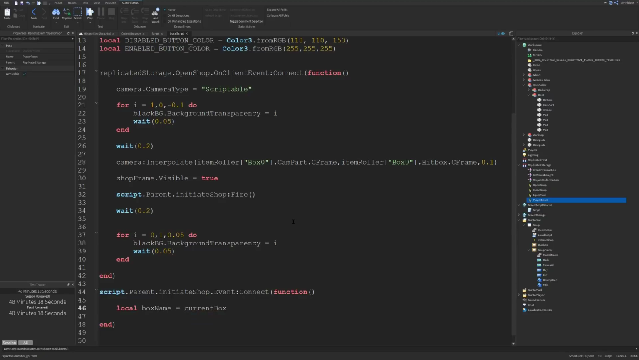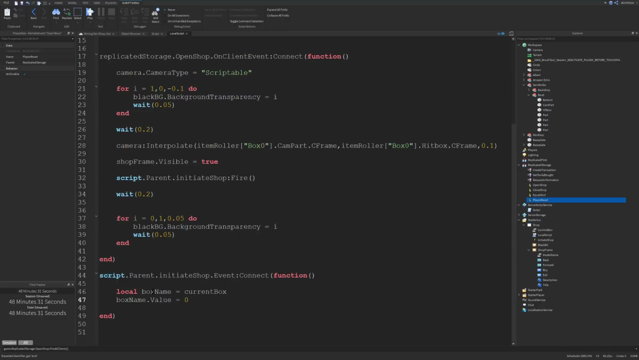So this could be box 1, box 2, or box 3. What we want to do is say box name.Value equals 0. So we've got a variable for this box. And we're setting this to 0 because if it's at box 0, which it currently is, it'll just be set to 0. If it's box 1, we'll set it to 1. And if it's box 500, it would be set to 500. So you don't need the box, you just need the number because it's an int value.